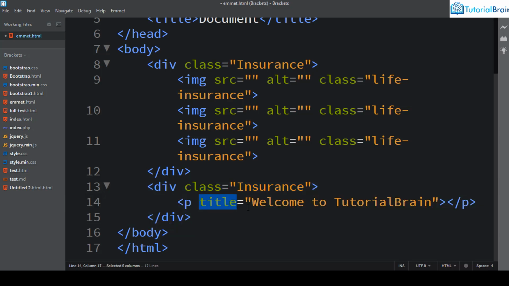So whenever you want to add a custom attribute, you have to use the opening and closing square brackets, and you have to give the attribute name. In this case it was title.